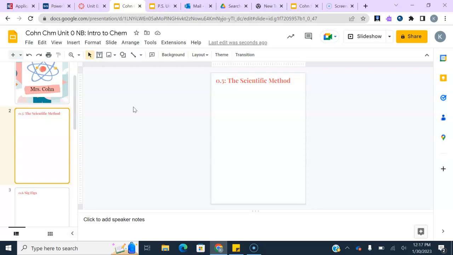Now, I have my picture already on my computer. Again, you could either take a picture with your phone, send it to your CMS email, and copy or save the picture, or you can do it with your camera on your Chromebook. It doesn't matter as long as you upload your pictures to the correct lesson. So I need my scientific method notes here, because I'm in Unit 0, Lesson 5.